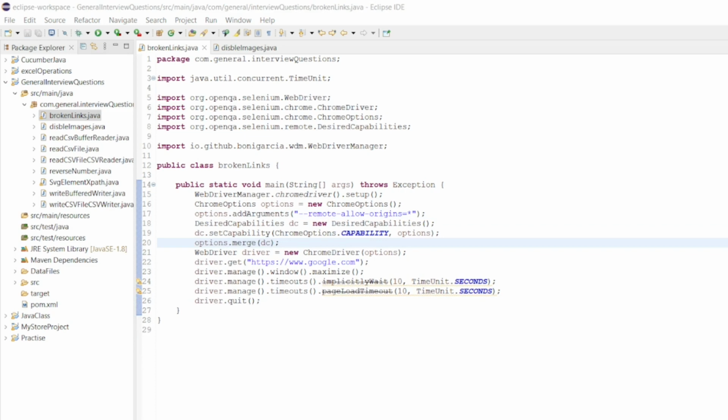Now let's dive into the main program, what we are trying to achieve. Let us see amazon.com or flipkart.com. Here I gave driver.get Google, right? I don't want Google, so I'll try amazon.com. I do believe that Amazon might have a broken link.